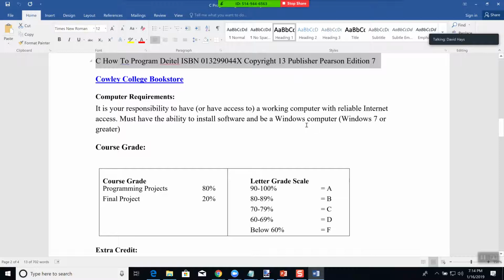It's your responsibility to have a working computer with reliable internet access. It must have the ability to install software and be a Windows computer, Windows 7 or greater. If you live in the Wellington area, you're welcome to come in, and I'm here various times in the morning and afternoon. You could work on these computers. I don't care about that if you don't have a computer.